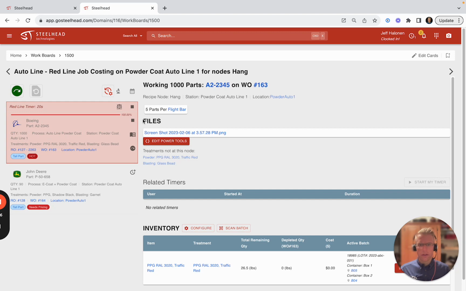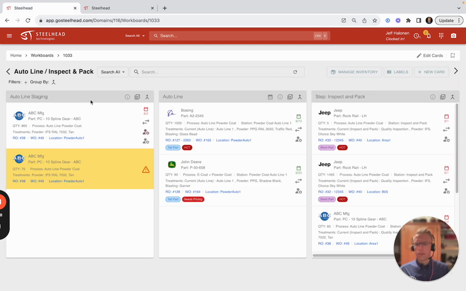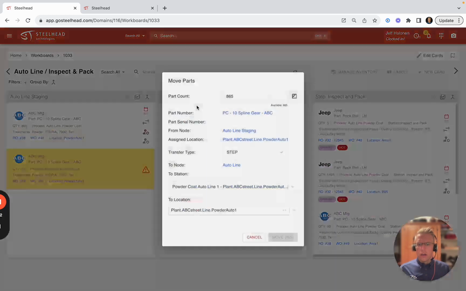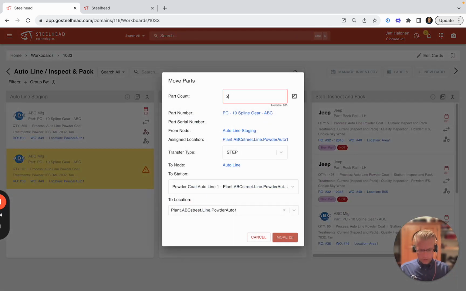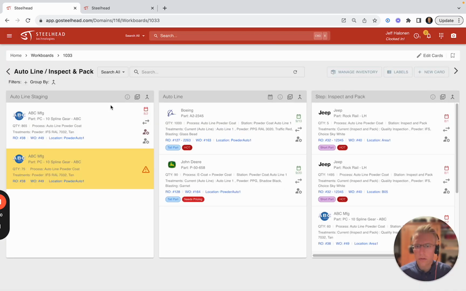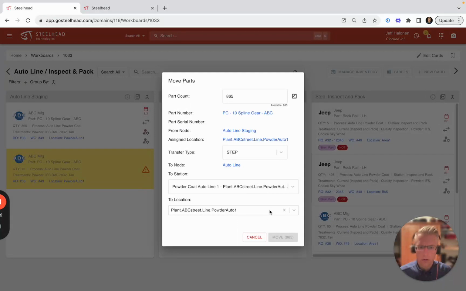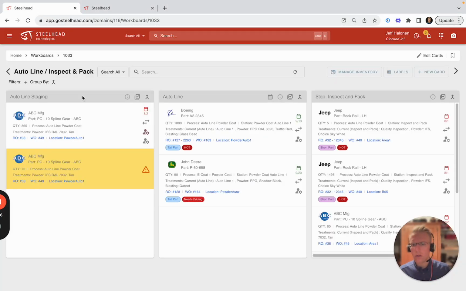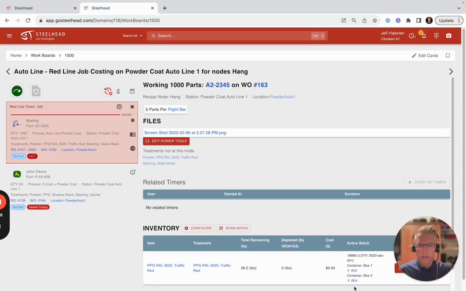However, if after a period of time, I can come in and add in some other parts just to get a better visual here. So if I add in some of these ABC Inc parts, let's put in 200 parts into the line as well. I think these parts are on hold there.